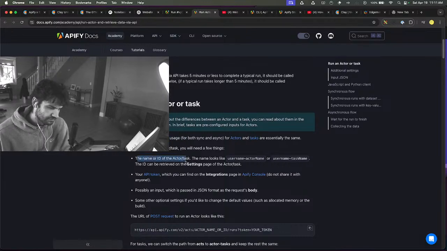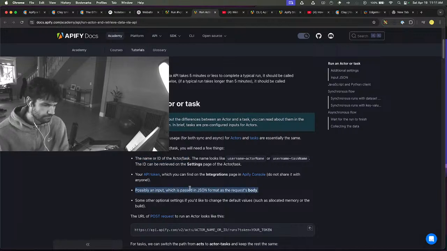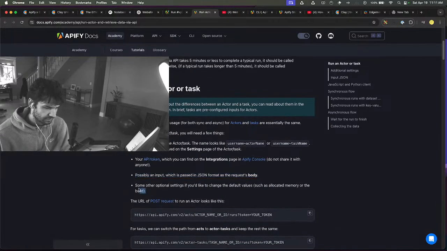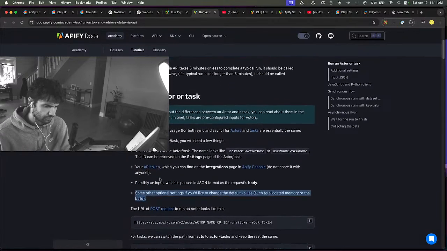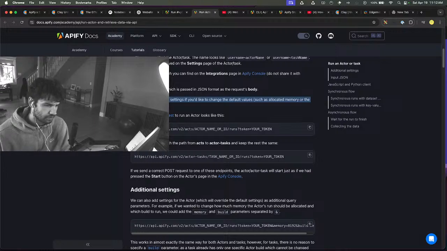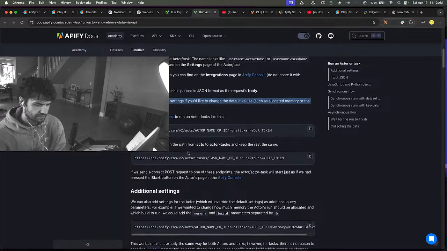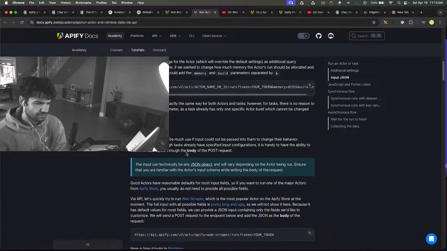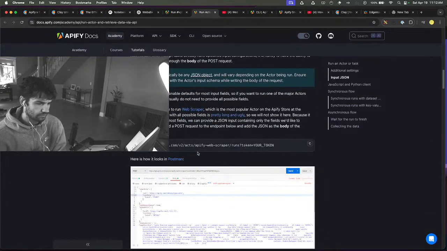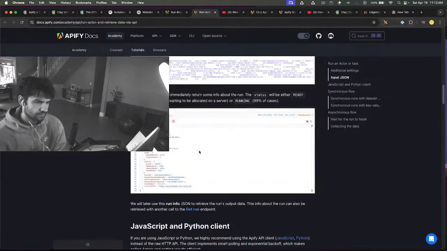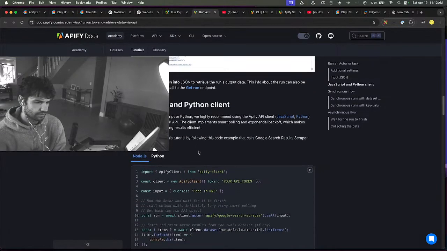To run or call an actor or task, you will need a few things: the name or ID of the actor or task, the ID can be retrieved here, your API token, and possibly an input, which is passed in JSON format as a request body. Some other optional settings, if you'd like to change the default values, such as allocated memory. So the URL of a POST request, additional settings, input JSON, how it looks in Postman, JavaScript and Python client.